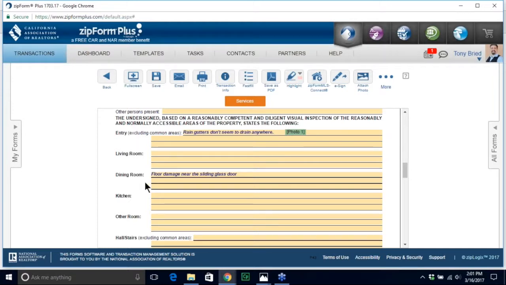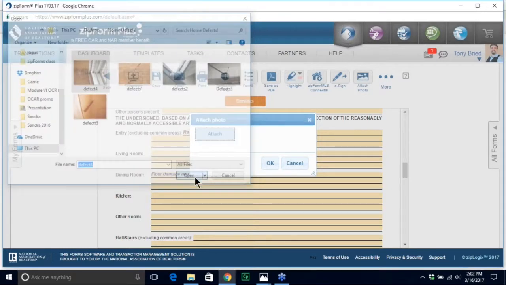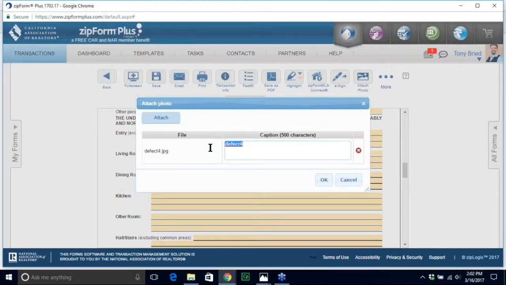Maybe my next notation, the dining room, there's floor damage near the sliding glass door. Can't tell you what type of floor damage it is, but I've taken a picture of it. So go over here to Attach Photo, Attach, find that photo, and describe it. By the way, you want to describe your photos. So here, floor near sliding glass door in dining area.